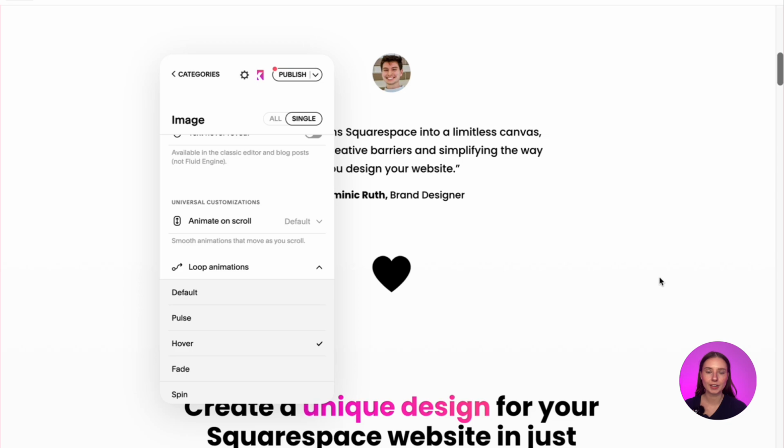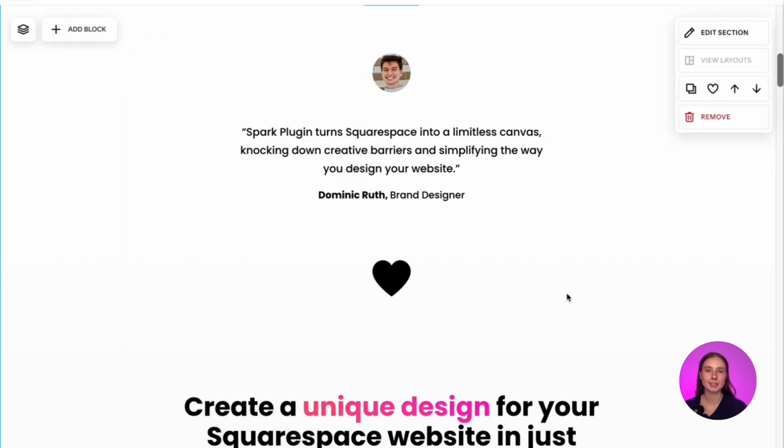But I like the hover. I think that looks really cool. It makes it stand out. And again, it just breaks up the page and you can do any icon that you want. It doesn't have to be this one. You can get creative with it. And the best part is it doesn't slow down your Squarespace website.